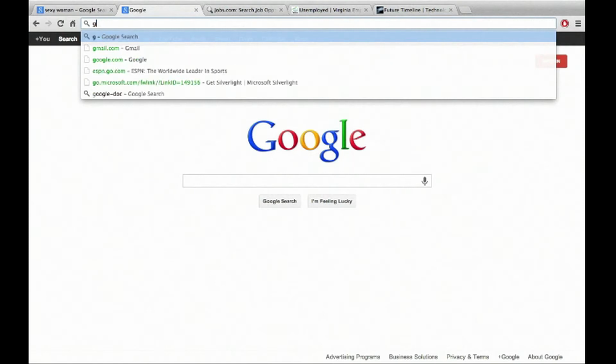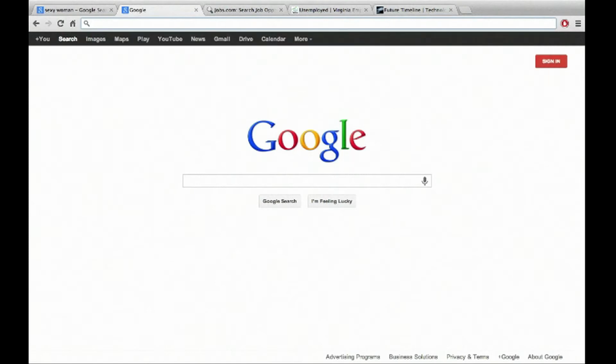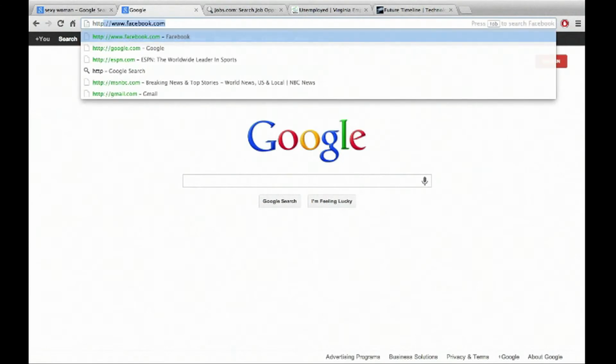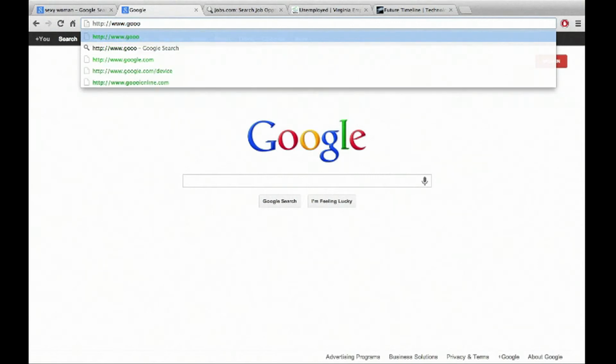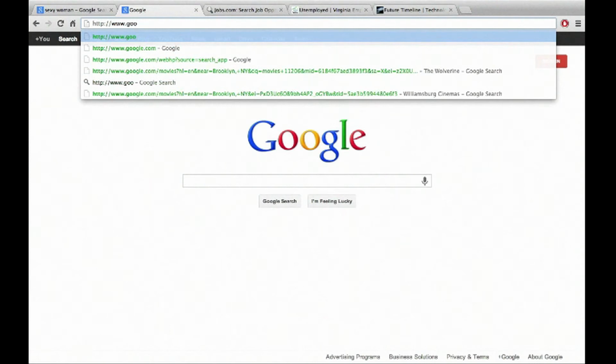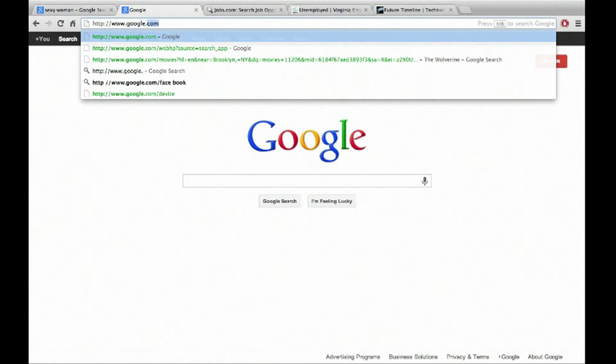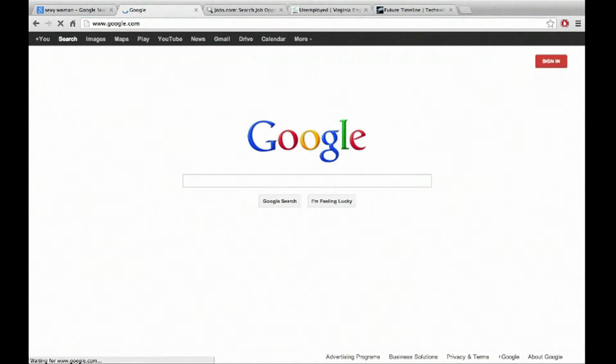So in that instance, you can type HTTP colon backslash www dot Google, which is spelled GOOGLE dot, and you just throw a little .com at the end there, and then you press enter or return. And great, it takes us to Google, which is where we were before.